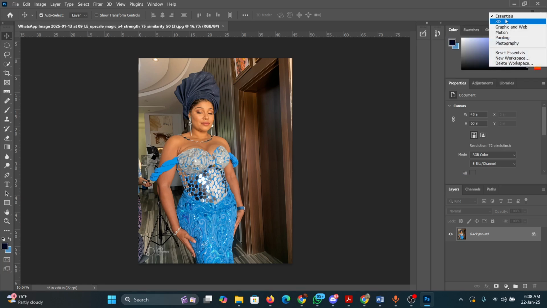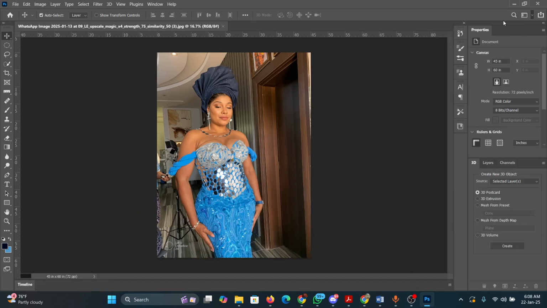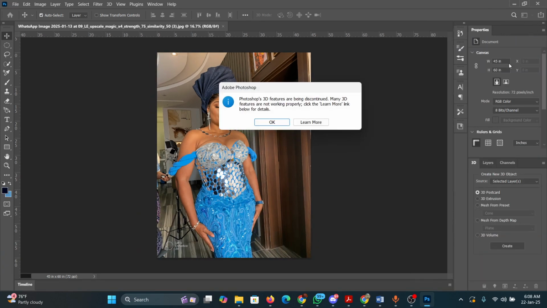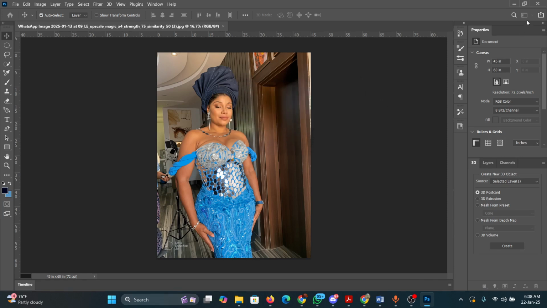Now sometimes this has various meanings. It depends on what you're working on. If you want to work on 3D, you just put it on 3D. It will inform you, this pop-up will come up.